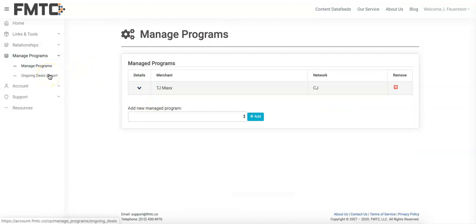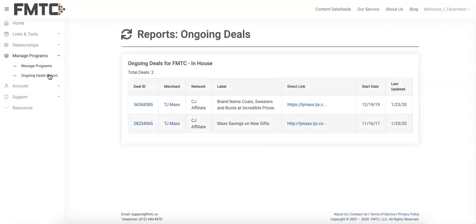Next is the ongoing deals report. So this page shows all the offers we have in our feed for your program that does not include an expiration date. We've included this report as an easy way to see your evergreen links so you can let us know if anything needs to be updated or removed. If anything needs to be fixed, you can take that deal ID, send it to support@fmtc.co, and let us know what needs to be changed or if it needs to be removed.